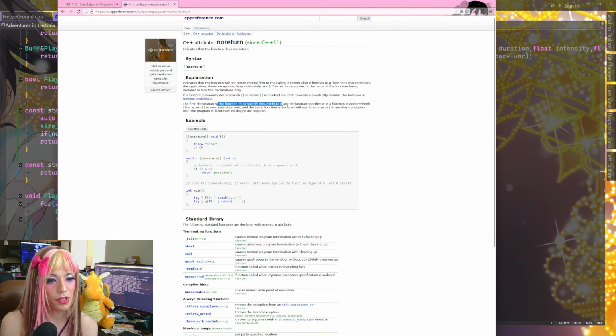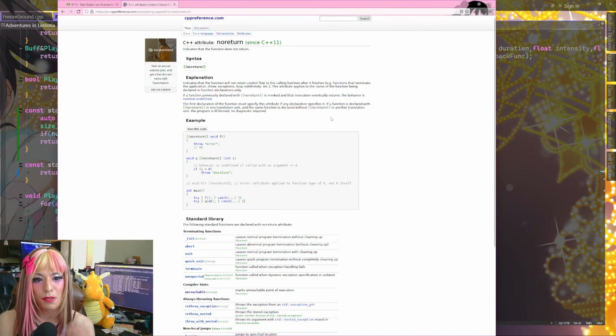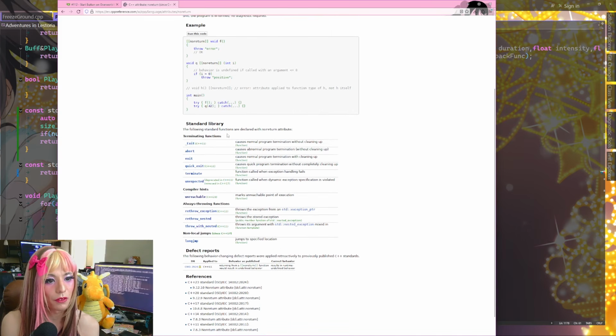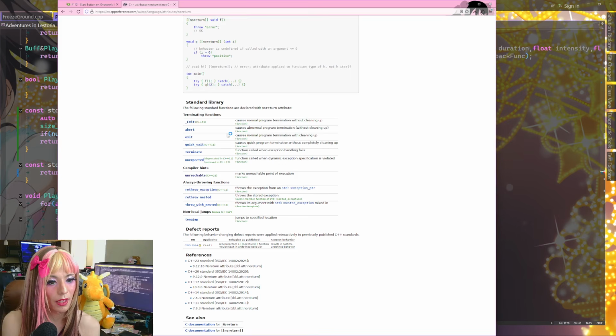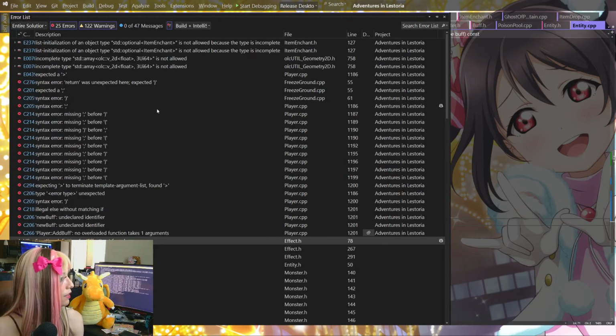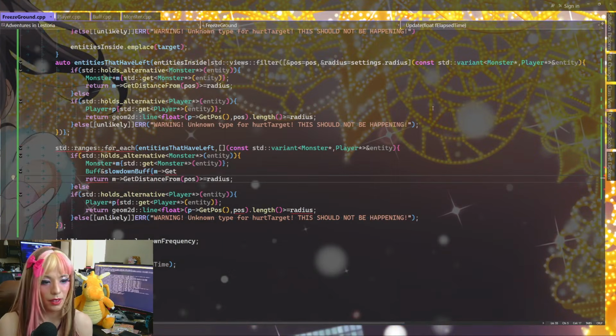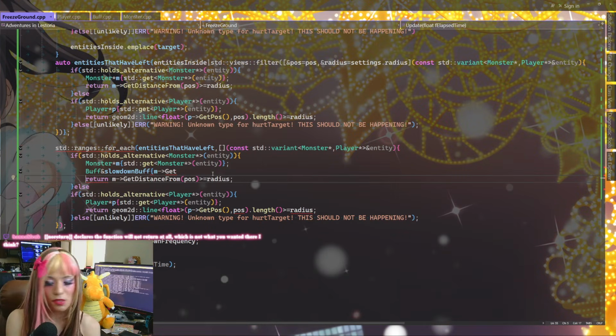The first declaration of the function must specify this attribute if any declaration specifies it. If a function is declared with noreturn in one translation unit and the same function is declared without it in another, the program is ill-formed. Okay. Yeah, the error went away after I put noreturn on it. So I think that's what I want.